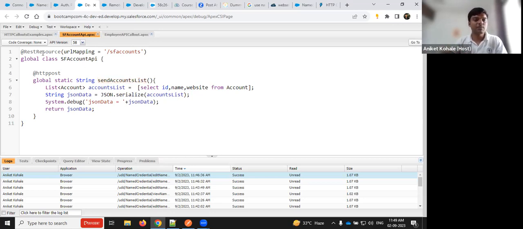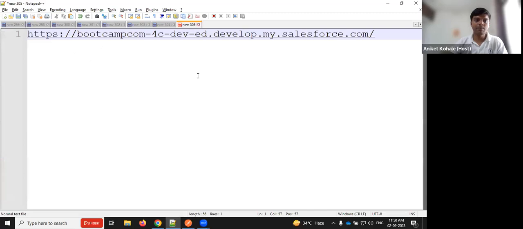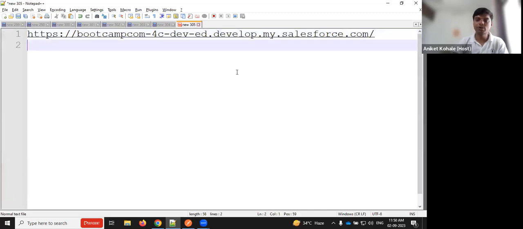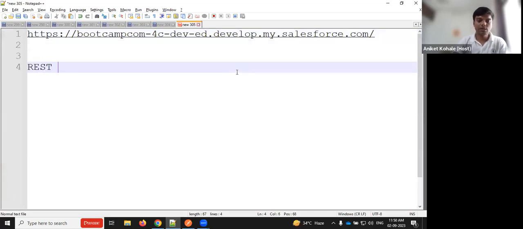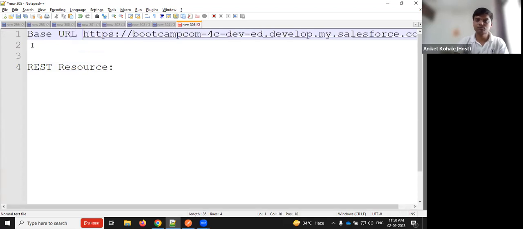So this is my Salesforce API. This API gives the account information. What is my API URL? This is my API URL. I will just add it in here. This is the base endpoint URL. And then the REST resource, sorry, spelling mistake. This is my base URL. I'm just giving the naming convention, base URL.